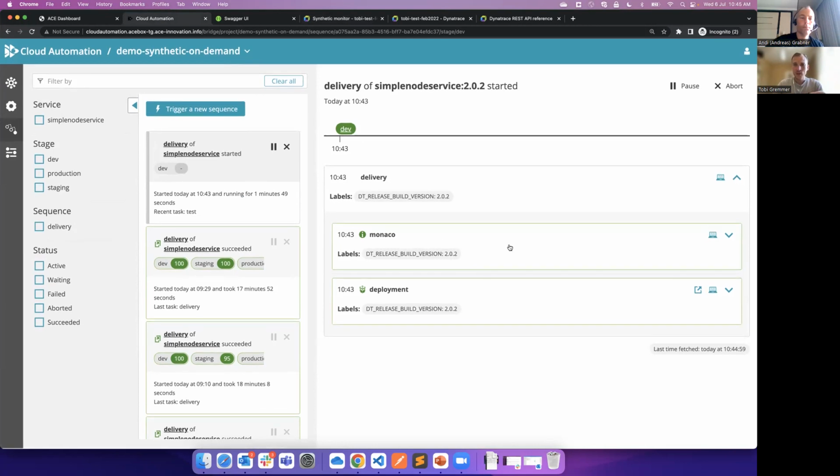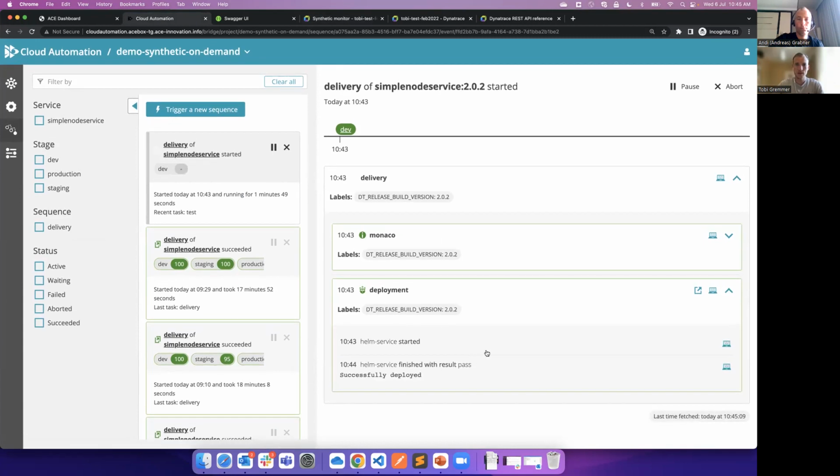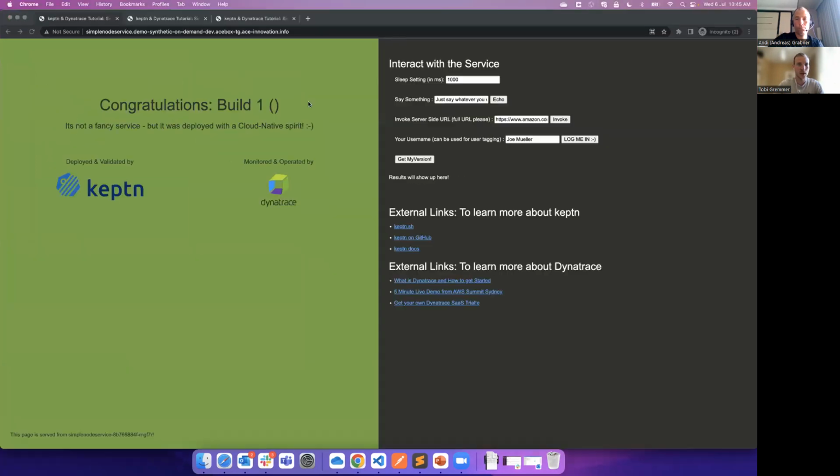Then, of course, after monitoring is configured, the deployment happens. And that deployment, we're now deploying version 2. We will see if I go back to my deployment preview. Remember the URL that I copied earlier that we were reusing in our HTTP test. Earlier it was build number 1. If I refresh it now, we see that now build number 2 is deployed.